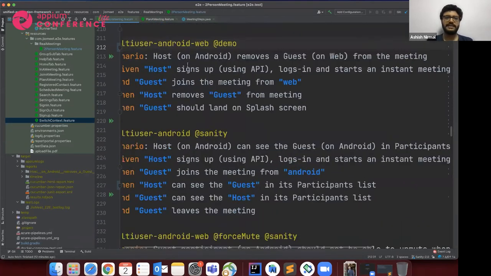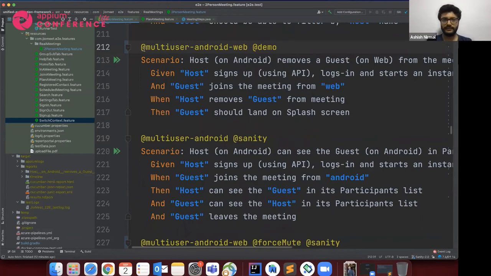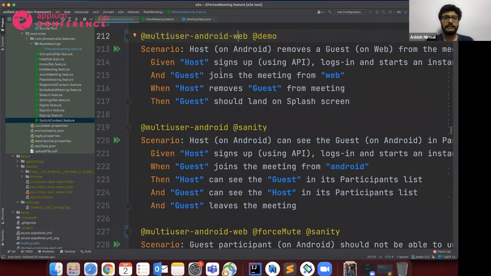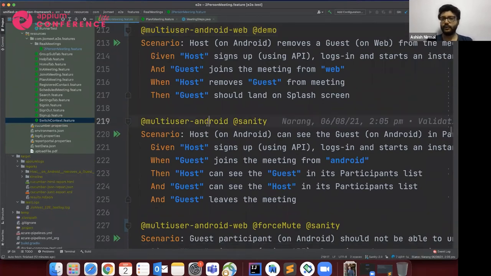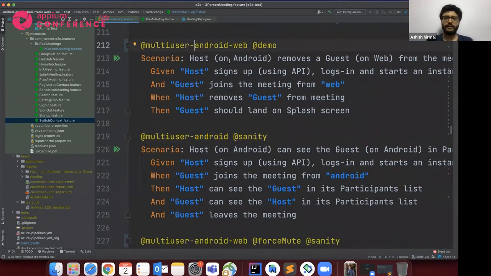Here, if you can see, we have given a special tag wherein we mention that this is going to be a multi-user scenario, and we mention the platforms on which the users are going to be. Here, my users are going to be on Android and web platforms. If there is a case where you want more than one user on Android, we would mention it like this, multi-user Android. This would imply that the multiple users are going to be just on the Android platform. I will first give you a demo of how Android and web would look.